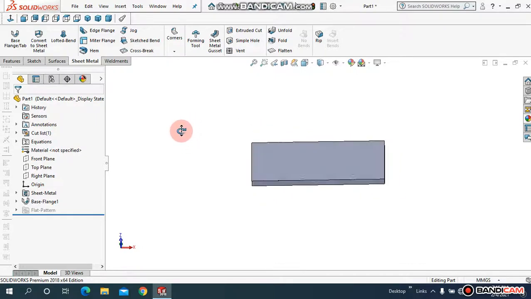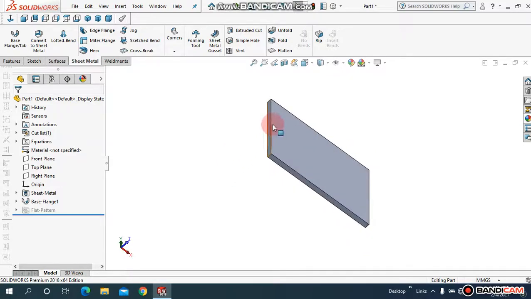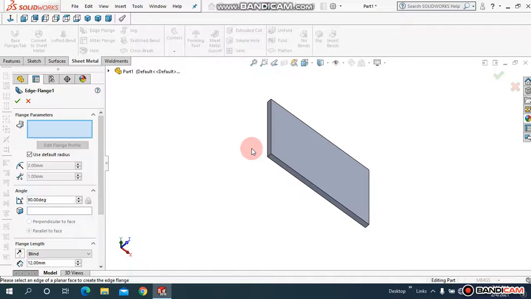So this is just like a slab. Now I want to add the secondary wall either at this lower edge or at this upper edge. Let me select edge flange and let me select this edge.